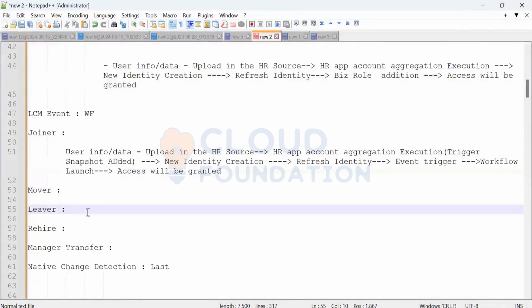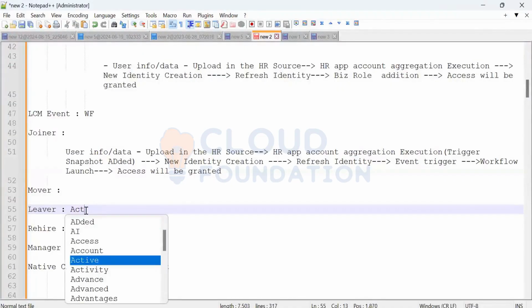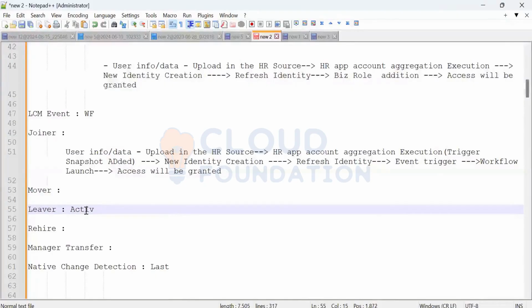Because there are chances the user may rejoin the organization. If the user is going to rejoin, we will ensure the user can have his same email ID, same employee number, same path, SharePoint, same folder, access management, everything the user can have. Because of that reason, we will keep the Active Directory account in a recoverable state. We won't delete the account directly.